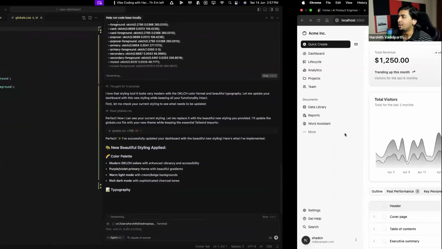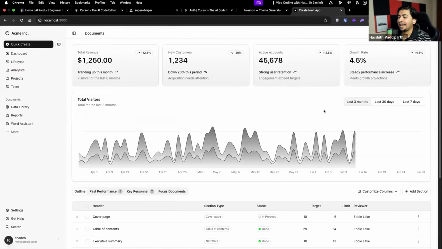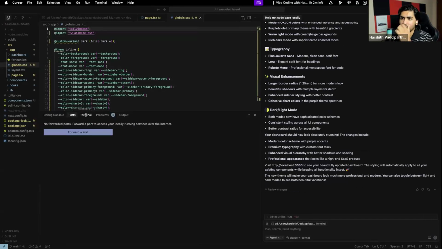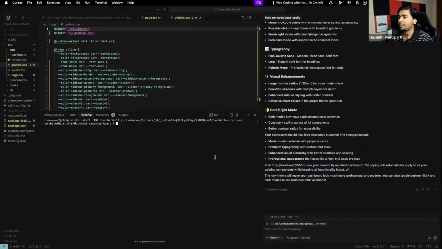All right, let's try to reload. Hope it worked. It looks like it did not. Okay, you know what? I think sometimes you'll have to rebuild it again. I'm just going to do npm.